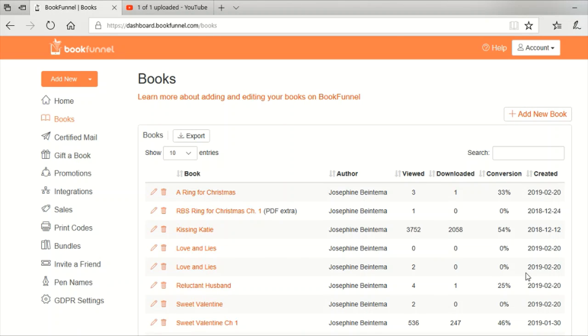So today, let's talk about how to upload a book to BookFunnel. I've come to the Books tab right here, and there is a convenient little button that says Add New Book. So let's click that fabulous little thing.